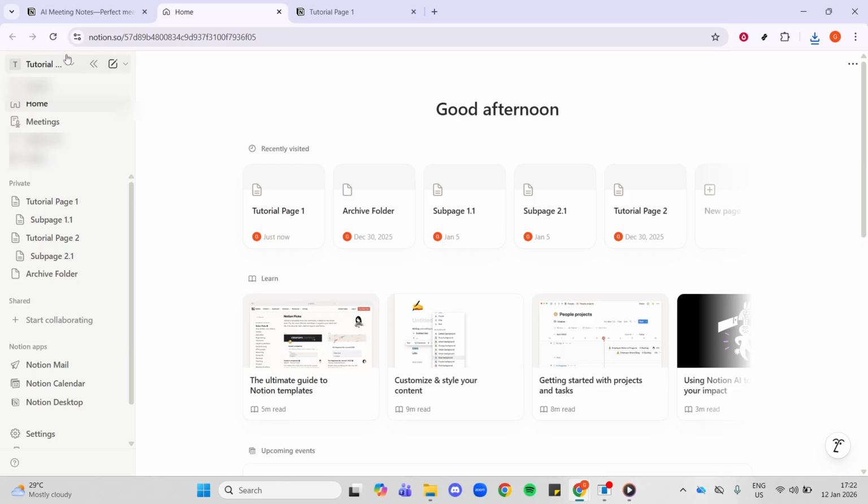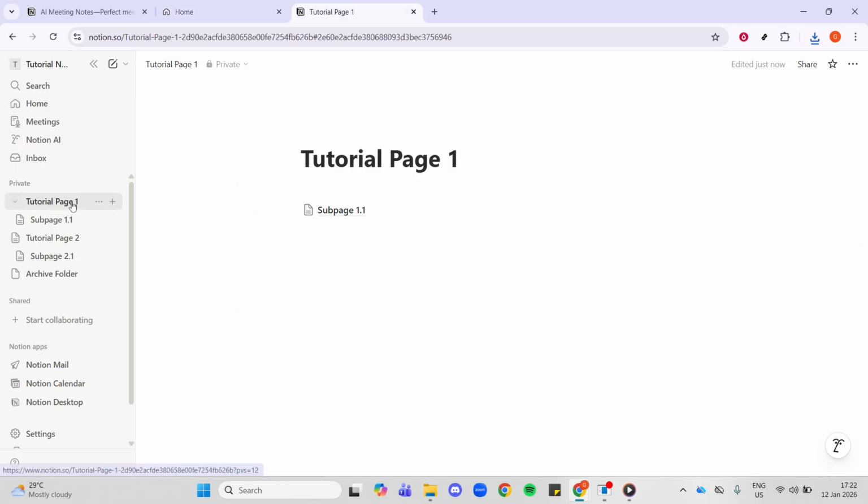Start by heading to notion.com in your browser. If you prefer the desktop app, no problem. The steps are the same. On the home page, click Login if you need to enter your account, or click Launch Notion if you're already signed in. Either option takes you into your workspace so you can get right to your pages.